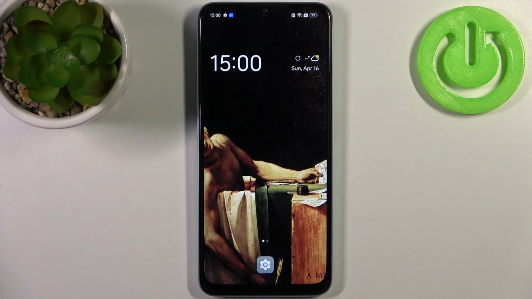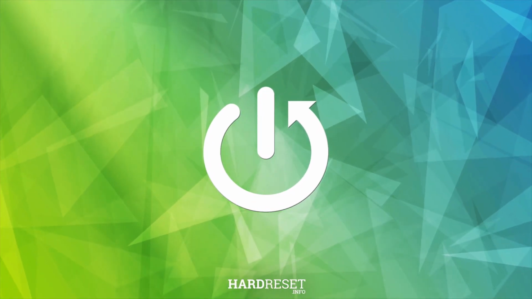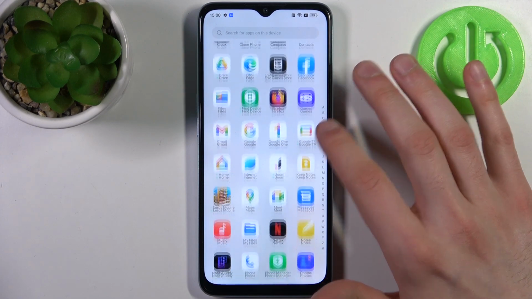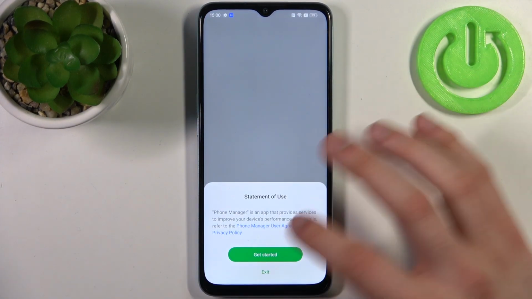Here I have Oppo A78 5G, and today I'm going to show you how to speed this device up. So to do this, firstly you will have to open the Phone Manager app, which you have pre-installed on your device.